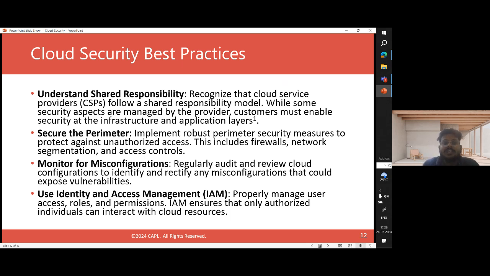Then secure the perimeters. How are you going to secure the perimeters? Best practices: we can include firewalls, network segmentation, and controls. To put in network segmentation, all cloud providers have a concept of VPC, virtual private cloud, or VPN. That means inside a public cloud, a dedicated network space is provided, virtually dedicated, with the help of SDN, software defined network.